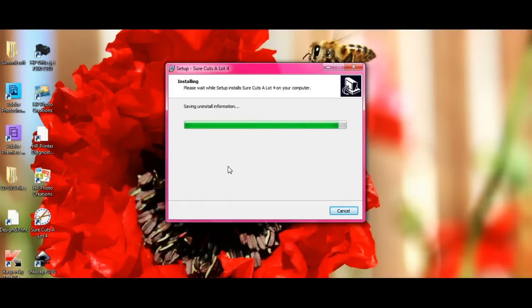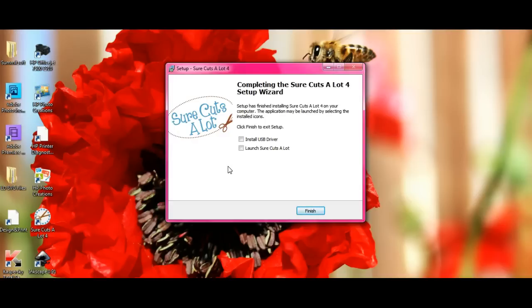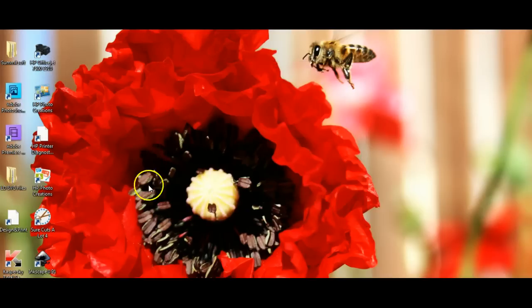And you have to remember on our... Okay, see all this stuff? It's finished, install driver. No, you don't want to do that. You can click launch. You can click finish. Okay. Let's try to bring this up here and see if that will... So you just exit on out.